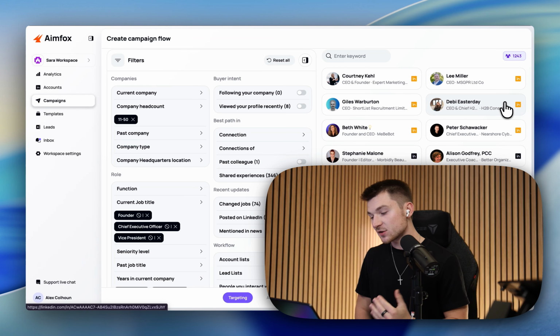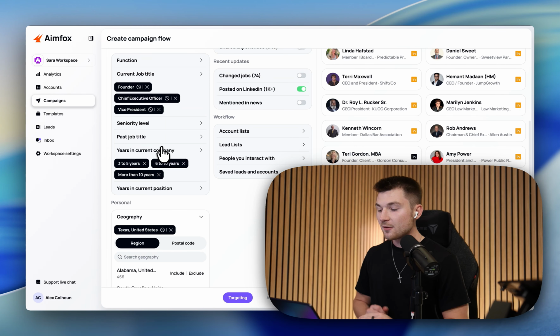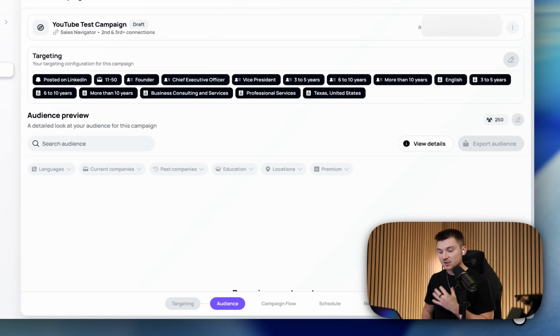Now, what we could also do, we could change the company type, we could change the function, we could change their seniority level. There are a lot of things we could add to make it a little bit more filtered, but for now, we're just going to press on next and we have that 1,200 list.